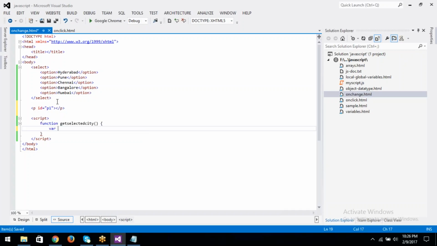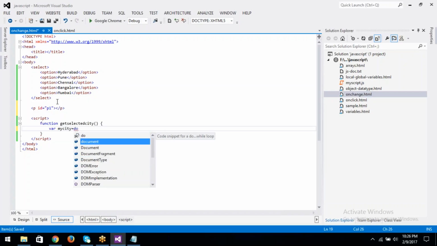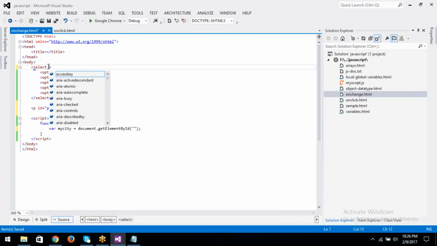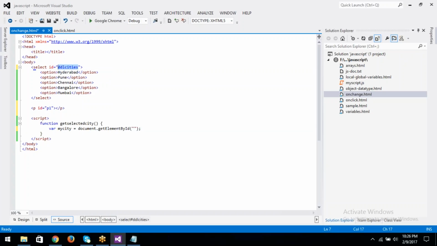So now var myCity equal to document dot getElementById. Okay, so we need to apply the id for the select element, ddlCities, dot value.